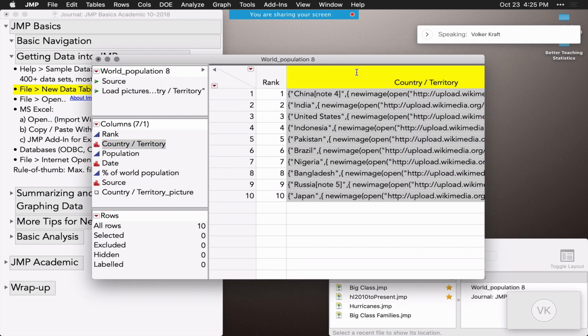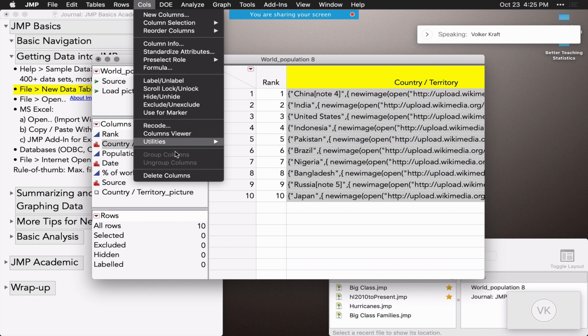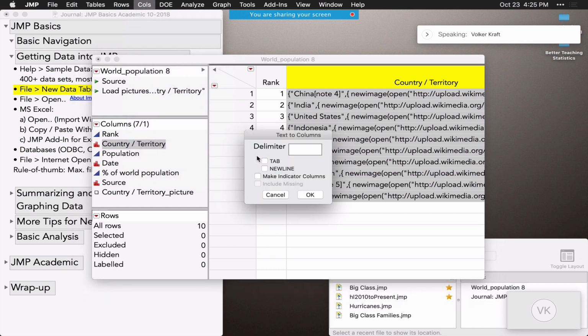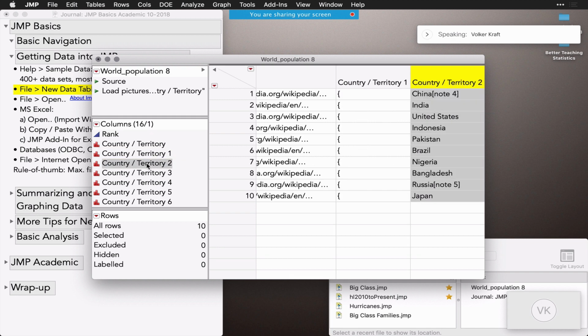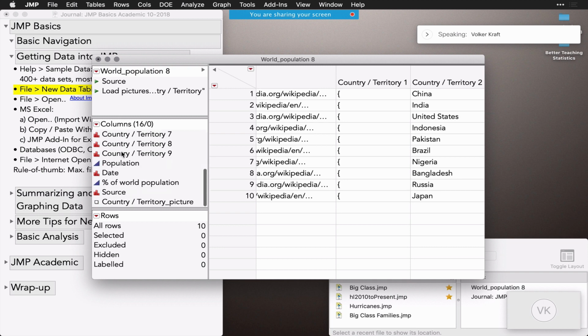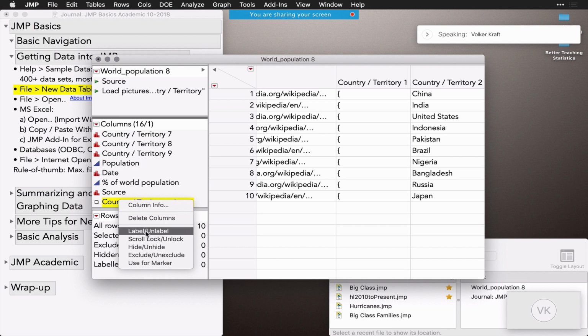So now I can take this column and use a column utility and break it into pieces using the quote as the delimiter. And then I check what we got. So this is the column which got the country names. There were some footnotes for 2 countries. Let me just remove them. And I choose the flag and use this for labeling.